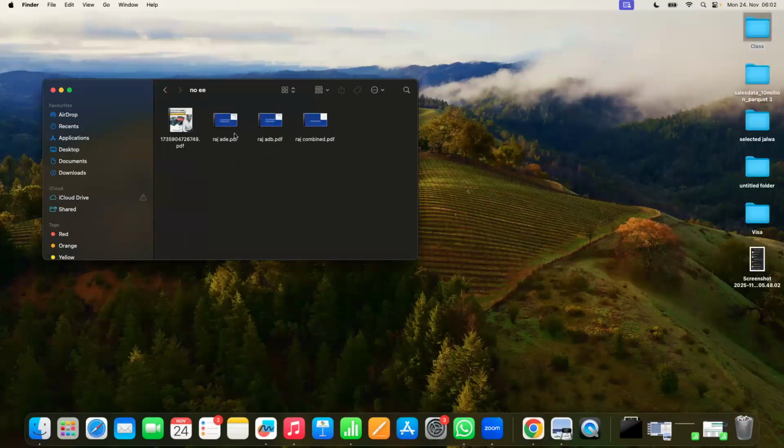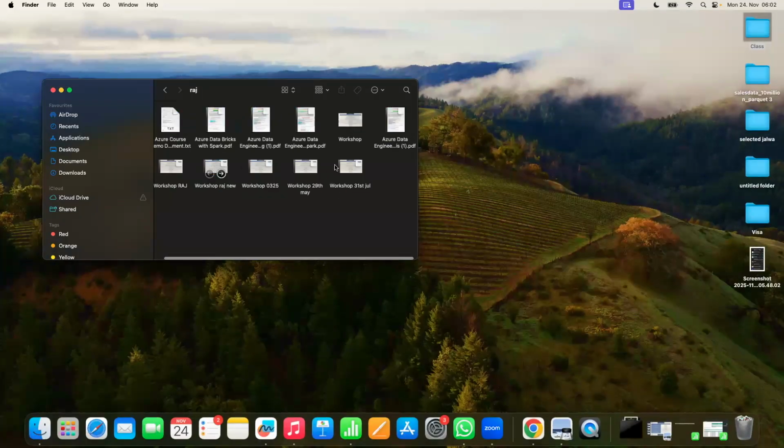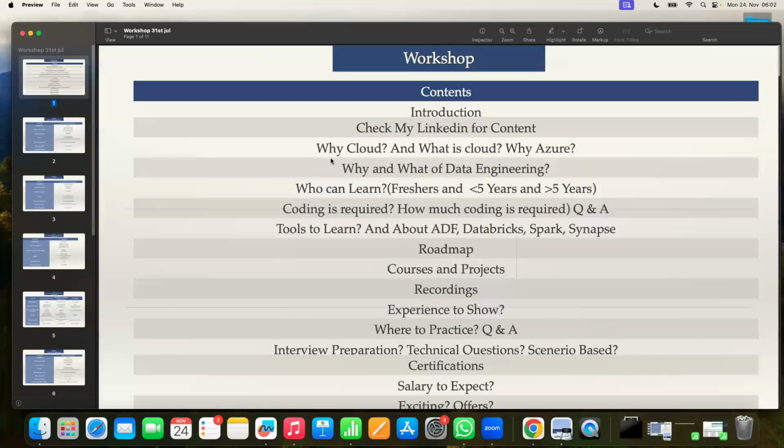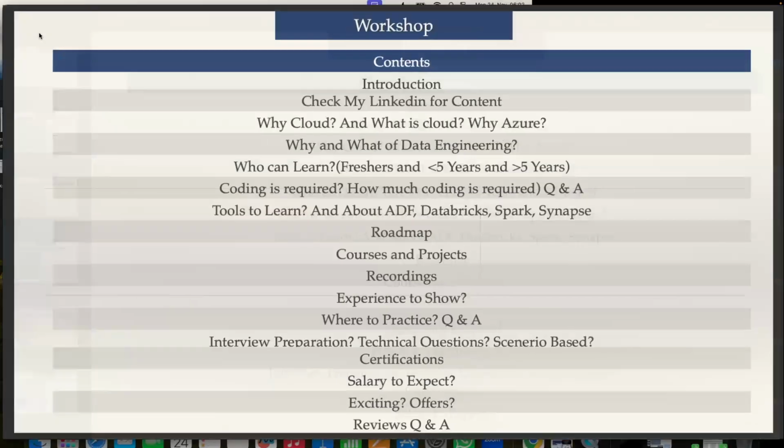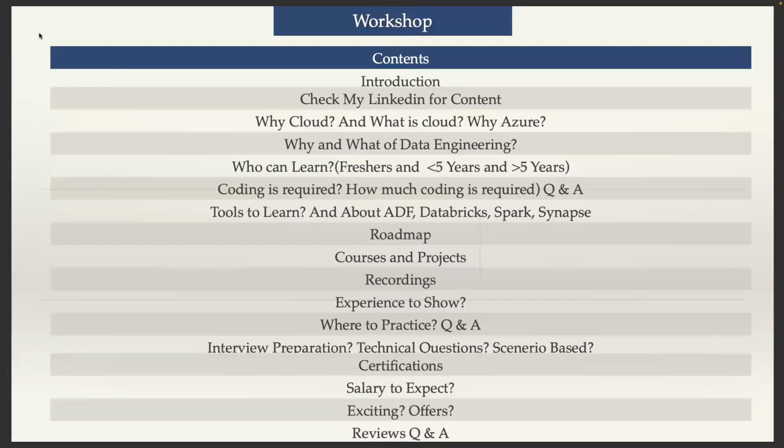We will break today's masterclass into different parts. Let me show you how. First of all, we already covered the introduction. Now we will start with why cloud, what is cloud, why Azure. Then we will start with the why and what of data engineering. Then we will understand who can learn, how you can learn, whether coding is required or not, and what the roadmap is. What are the courses and projects which we are offering? All of that we will learn one by one.